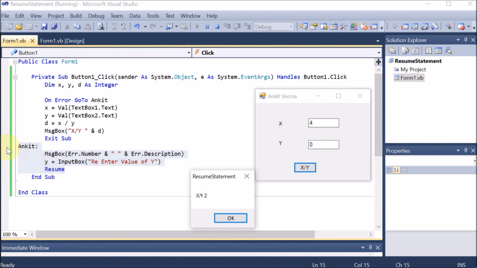Resume means it is going back to where it was stopped. It was stopped at D is equal to X by Y. So resuming means it is going back and executing the same statement. So the message box X by Y, here the value is coming. So this is how we can use the Resume statement, and with the help of that we can go back to the place where the exception occurred.